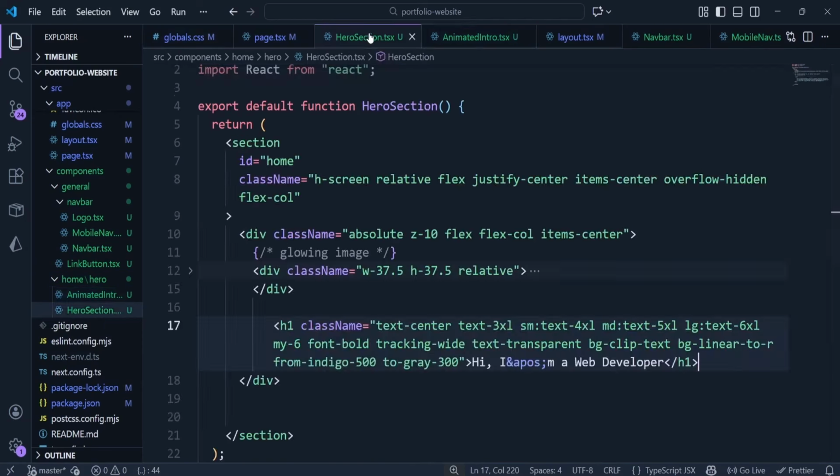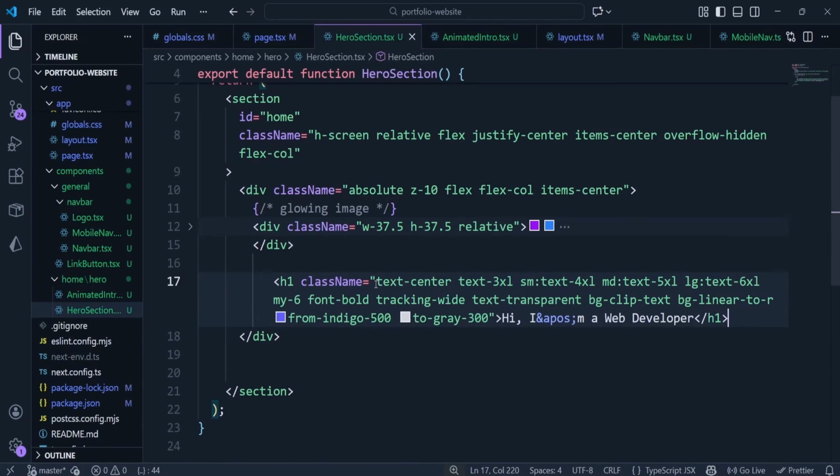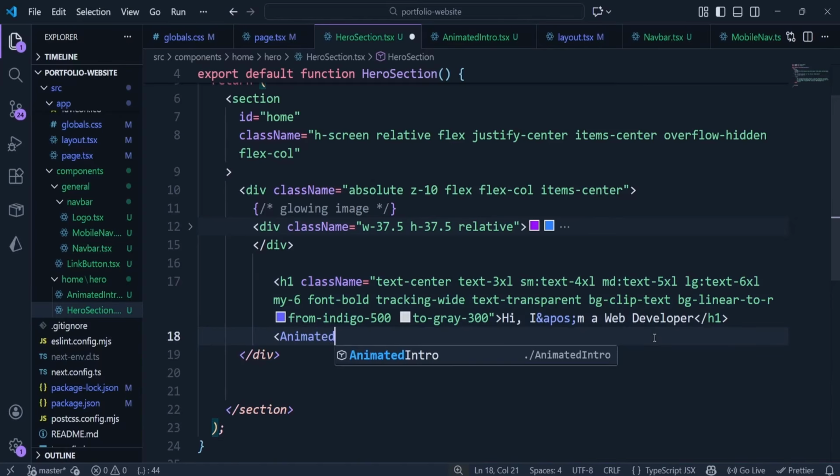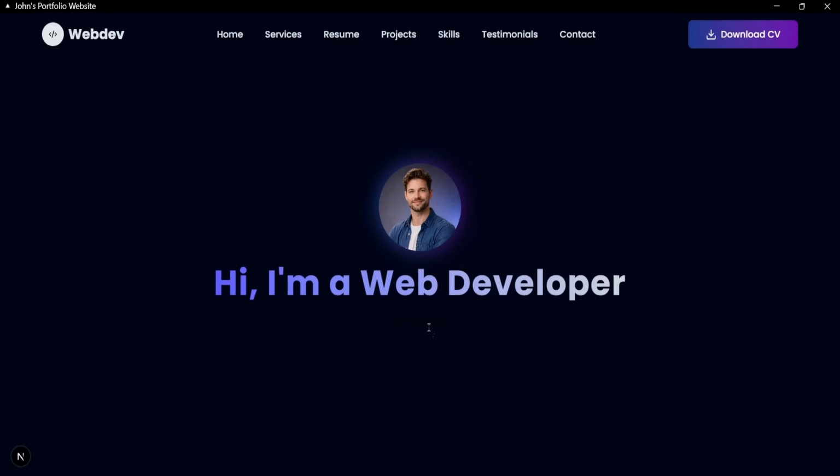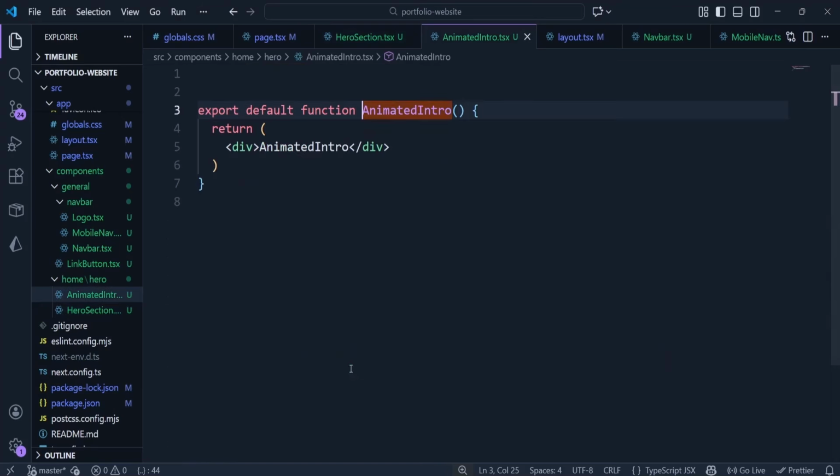Now all we have to do is just call the animated intro inside this home section component. After this h1 tag, I just call the animated intro component like that. I'll save that and we should see that text right here, animated intro. So I want to head to the animated intro component. First of all, we have to install the library we need to animate the text.